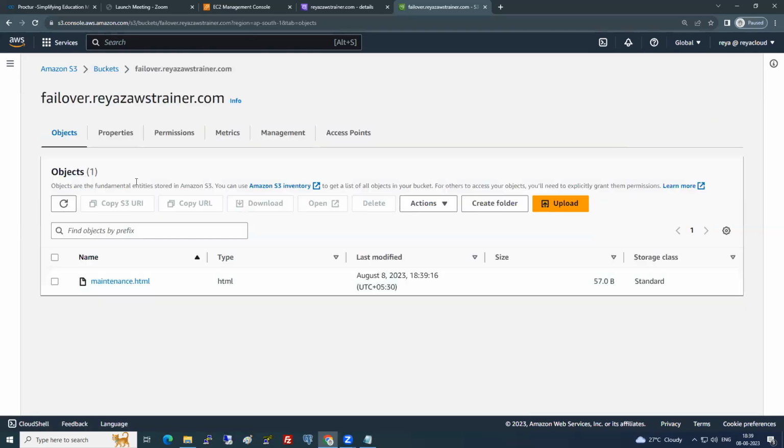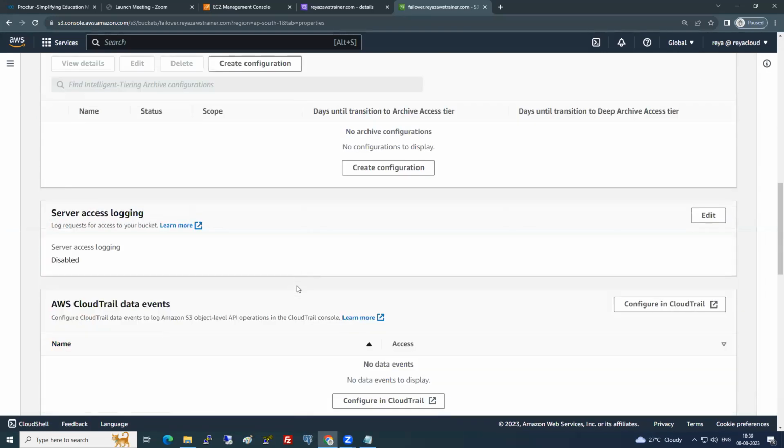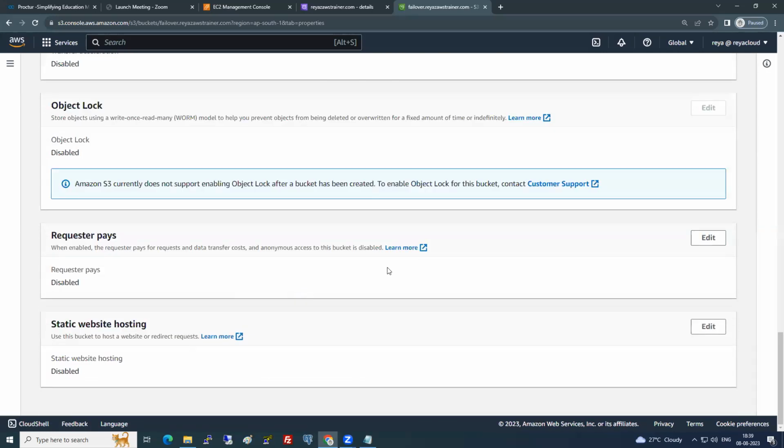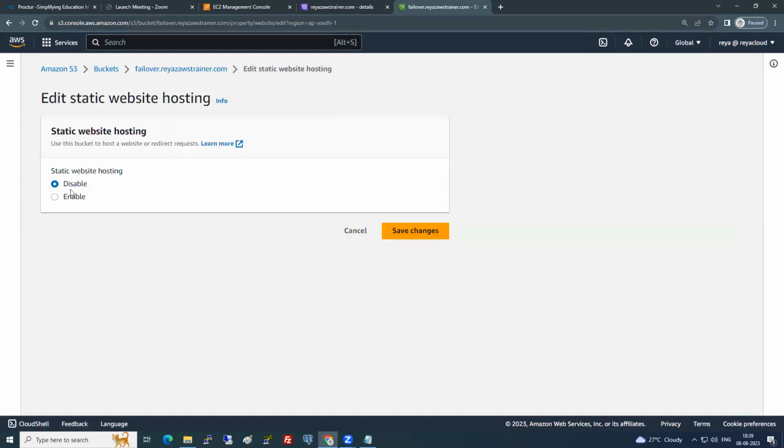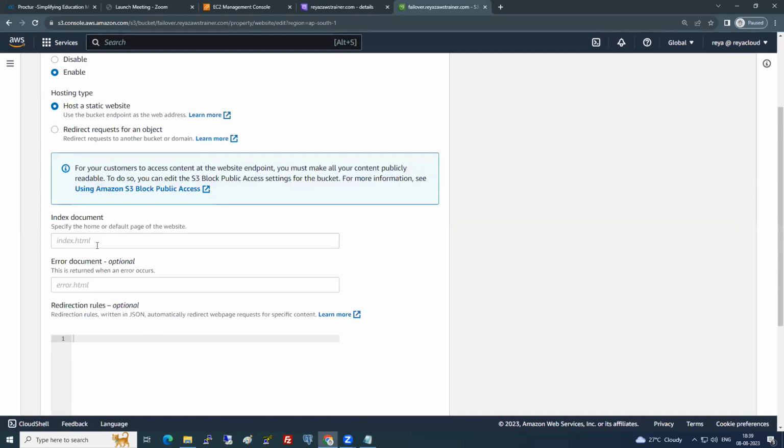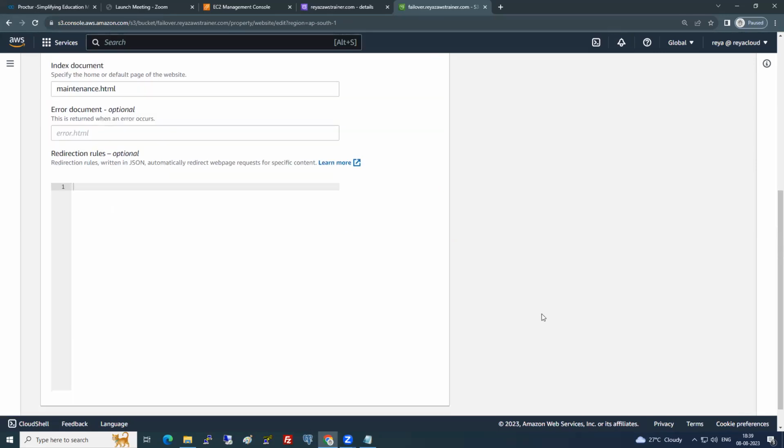Now, what do we need to do? Enable the static website hosting. You guys are experts, no? Already on this. Enable, and here what do I need to put? Maintenance.html.